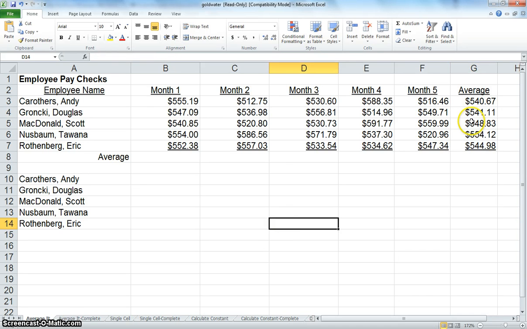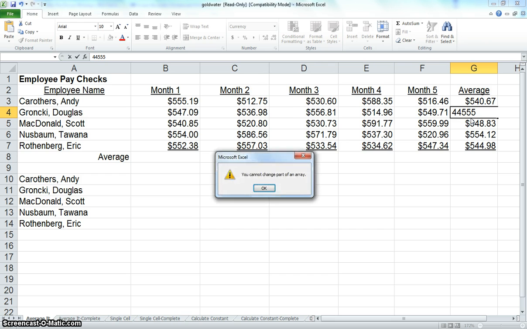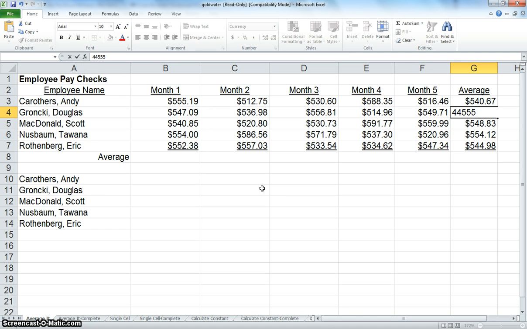That means it's labeling it an array formula and triggers the array calculation. So when you try to change this cell, it says you cannot change part of an array, because it is set as a group. You cannot change it.